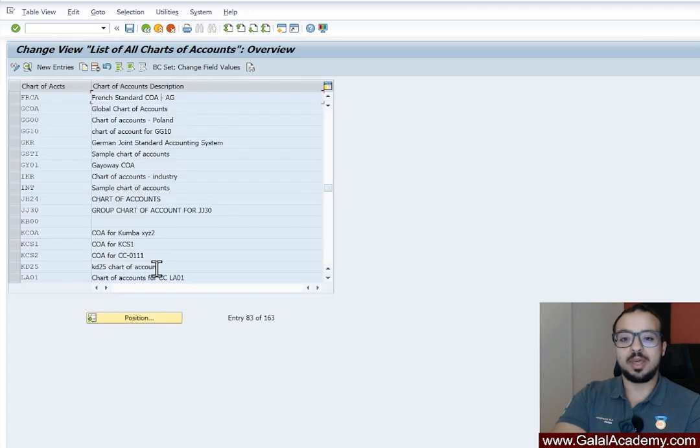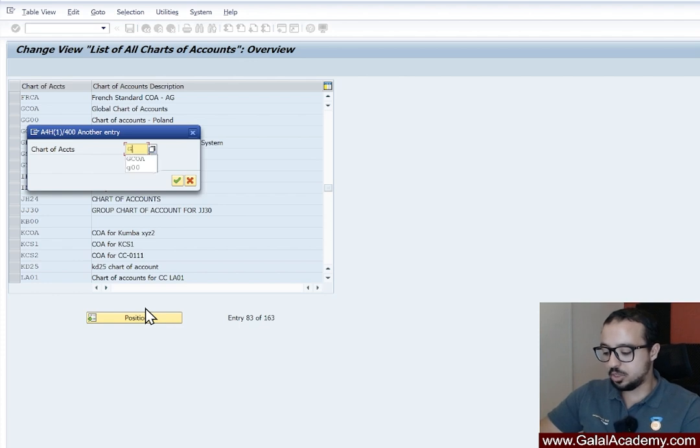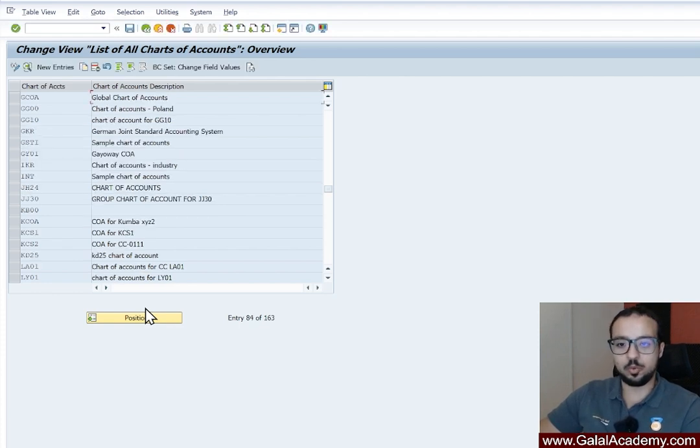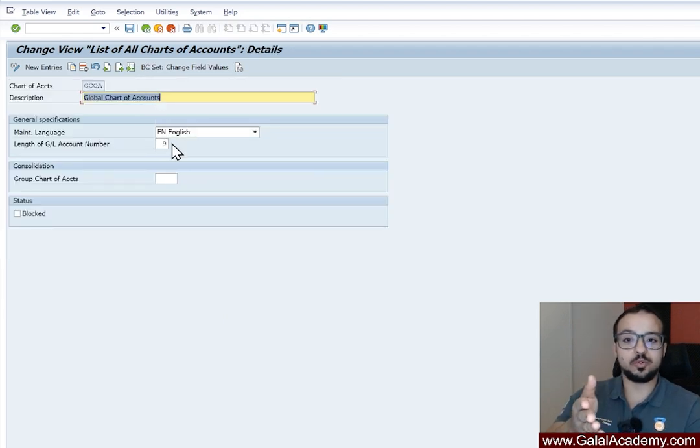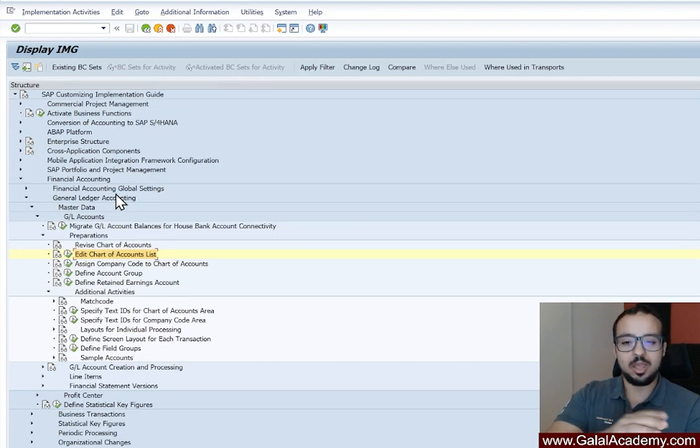So let's go back. And the last one I have is the group chart of account, which is the consolidation one, which is group COA. So group chart of accounts or global chart of accounts. This is the one I'm using for consolidation. It has 9 digits and the maintenance language is also English. So this is how we maintain a general definition of the chart of accounts. The second step in the chart of account is to maintain the account groups. I'm not going to get into the details here because this is out of the point that I'm trying to explain here in the video.